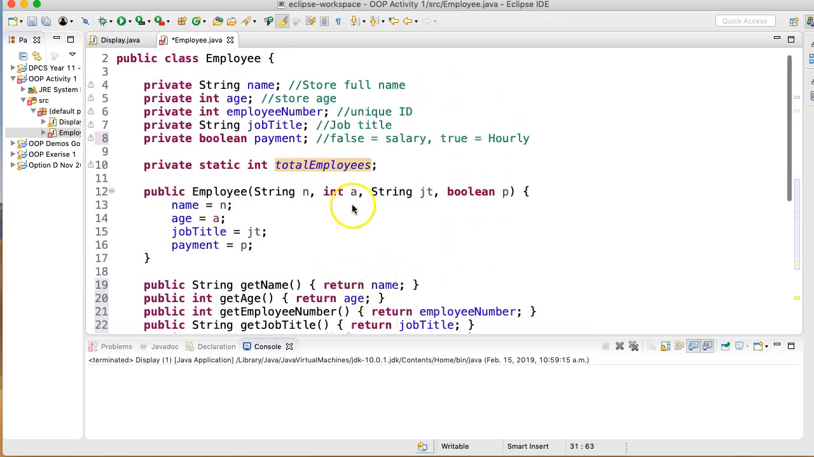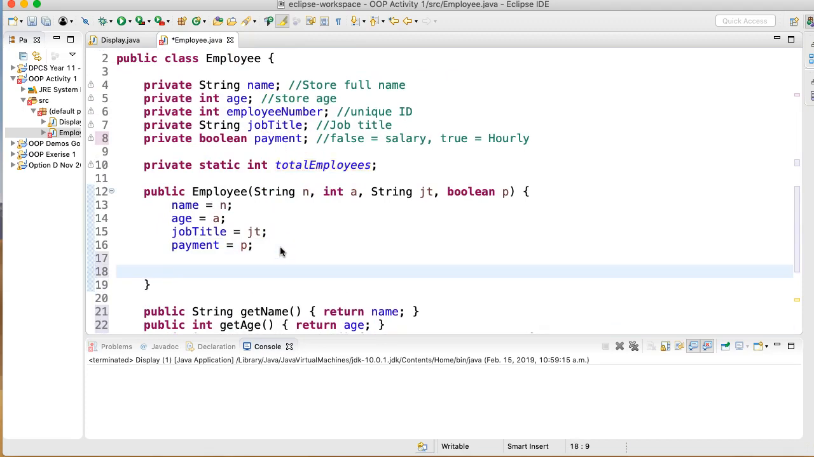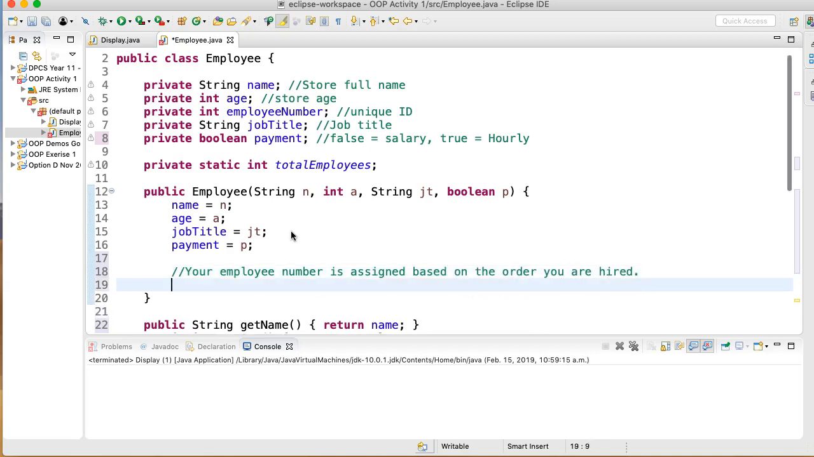Now you probably noticed that I didn't actually set our employee number. So here's the thing. What I really wanted you to get an understanding of is we're going to use this total employees to set our employee number. So our system is going to be that your employee number is assigned based on the order you are hired. Okay? So what I can do is I can say employee number is equal to total employees.